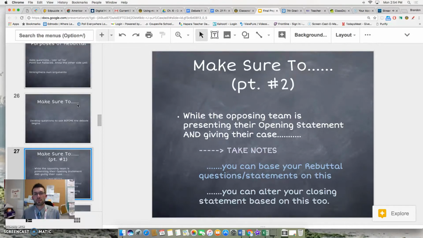Now, during the actual debate, make sure to take notes while the opposition is giving their opening statement and their case. This will help you know what kind of questions to ask them, and maybe some of the questions you created beforehand, after you hear the case, you'll realize they're not going to work. It's not going to show a deficiency or an error in them. Also, you want to take notes during the case portion because you can use those notes in your closing to give a final attack against your opposition.